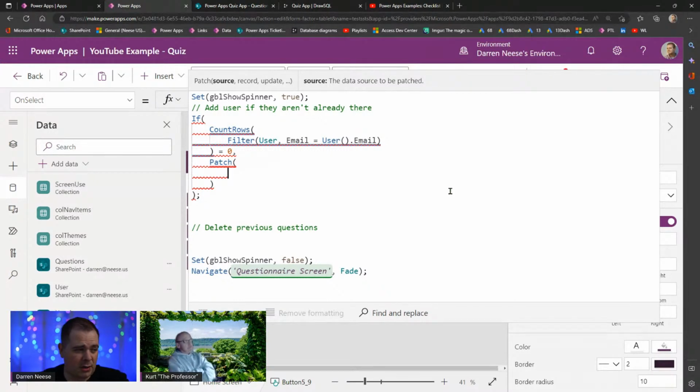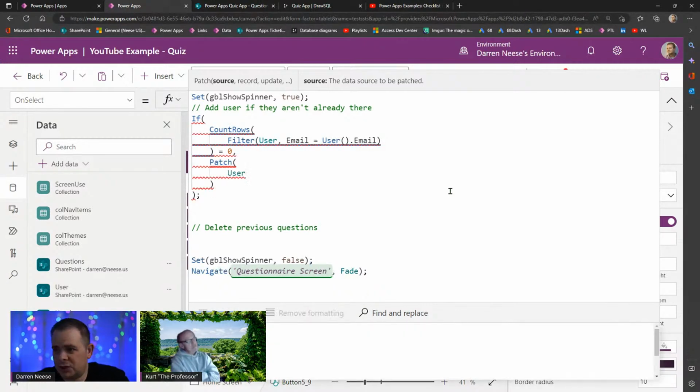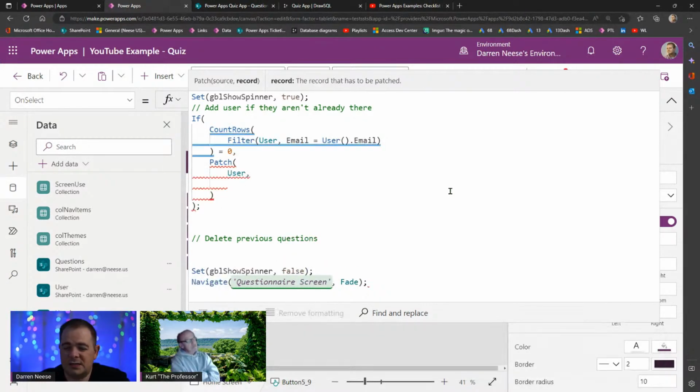There's 3 parameters with the patch function. The first one is, what is the data source? Well, it's user. That is the data source. That's the name of our SharePoint list. The second parameter, it wants to know what record.